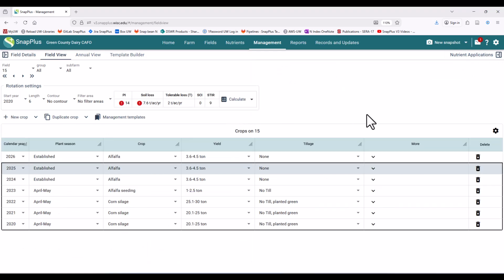Other important things to know about navigating the field view are that you have some options for customizing your crop table that you can access by clicking on the gear button. These two options are whether or not you would like to wrap text in the crop table and whether or not you'd like to reverse the order of the crop years.